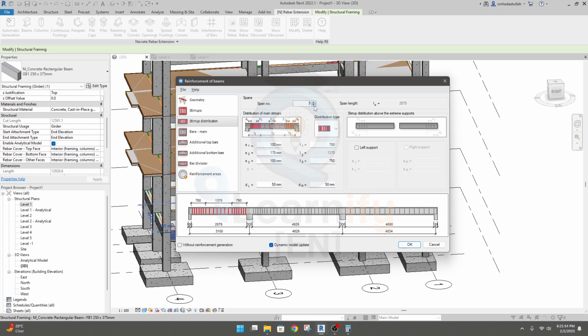Sorry, I'll go for span 3. Same, I'll select this option. Done. So our stirrup is okay.